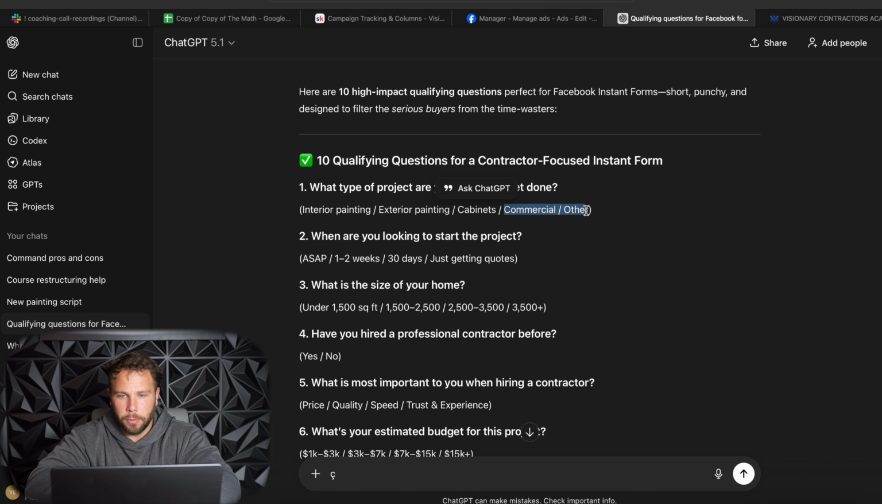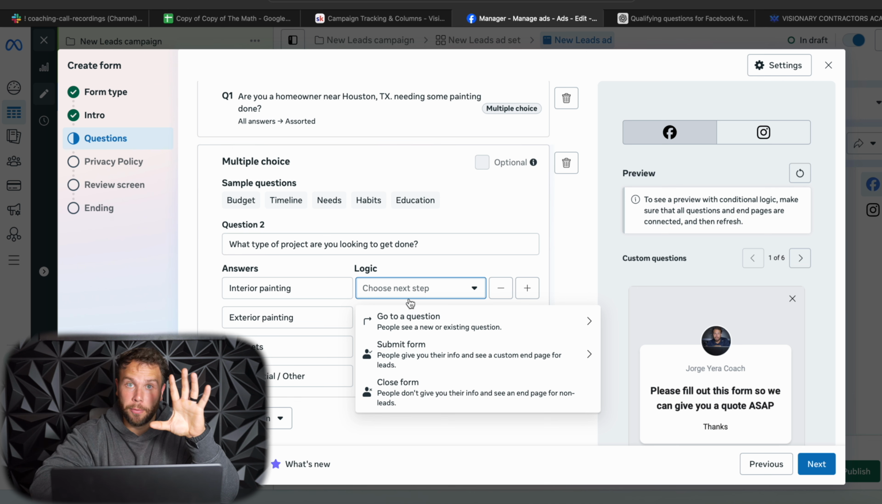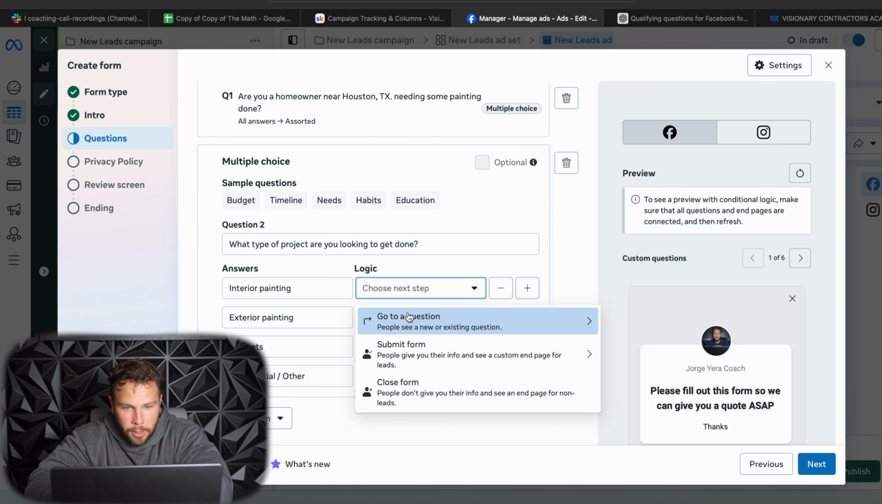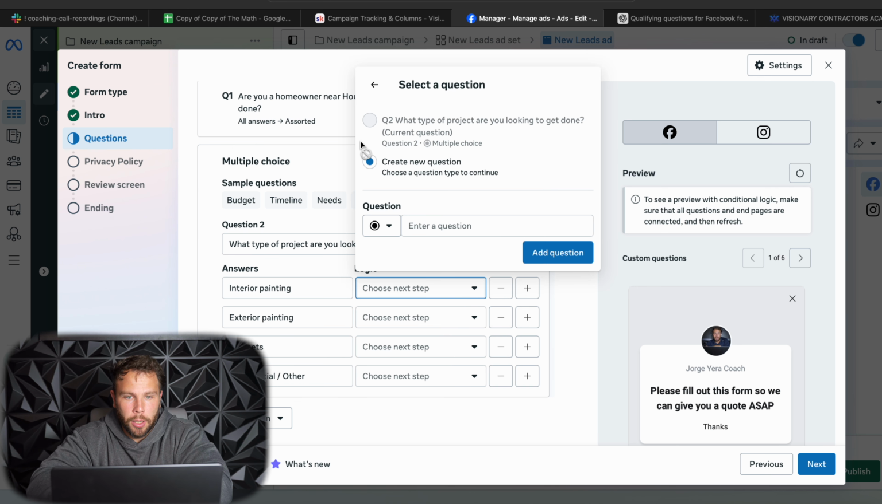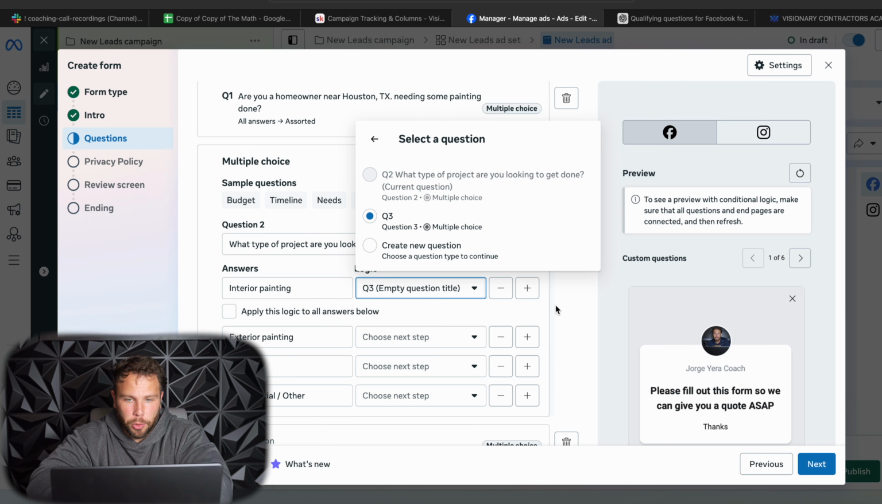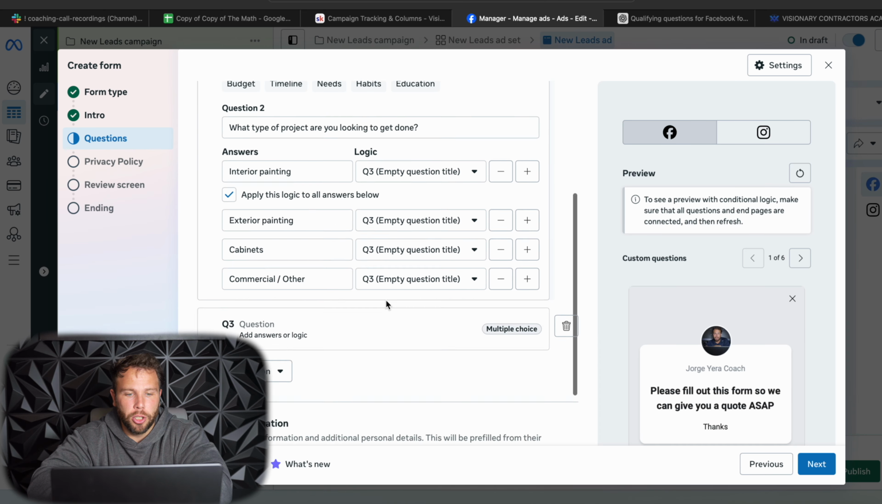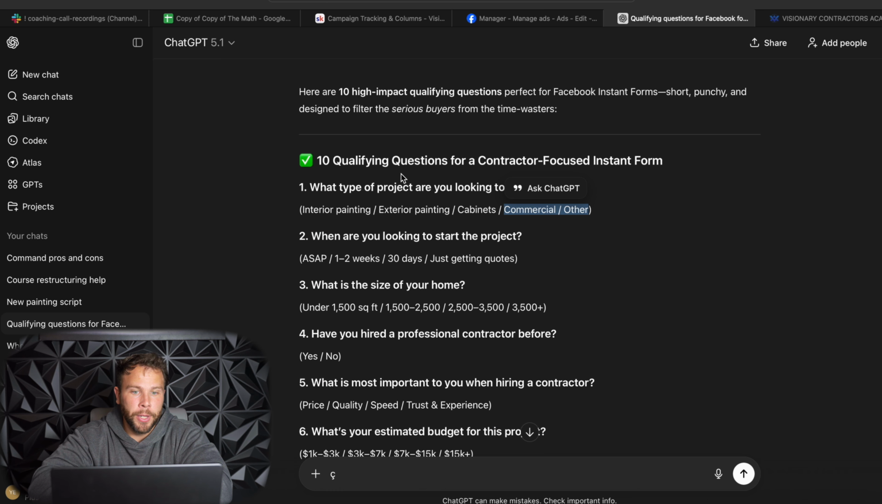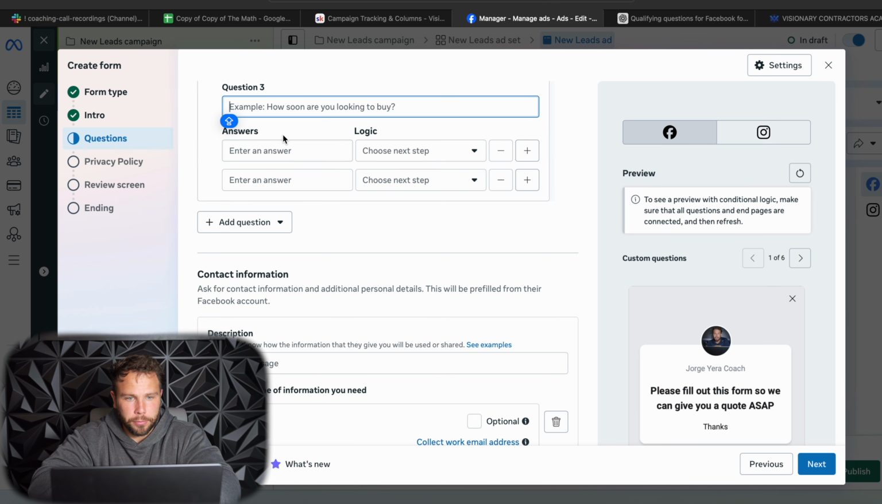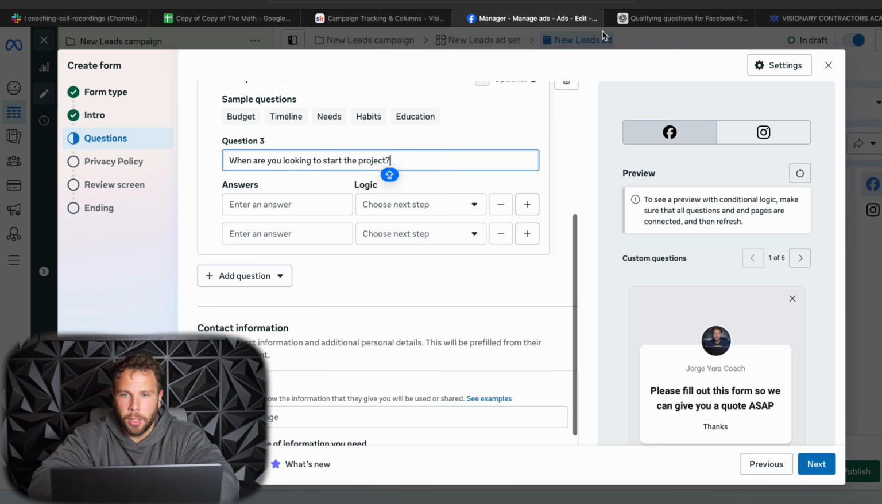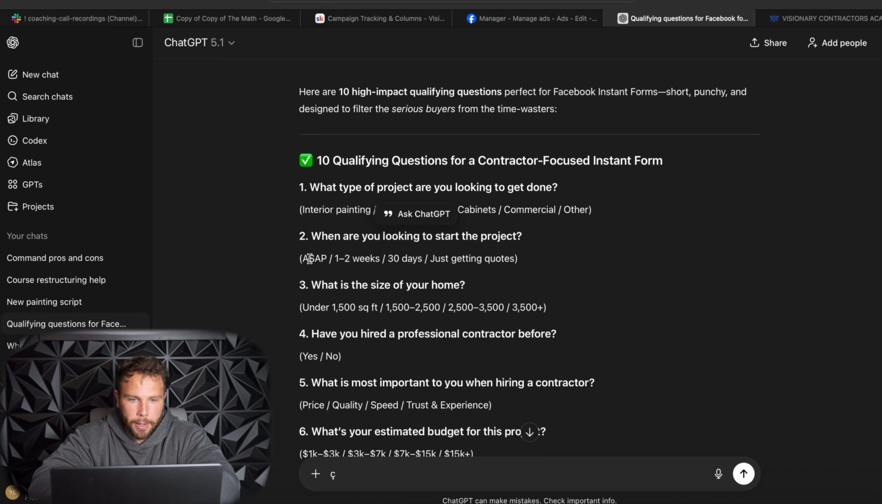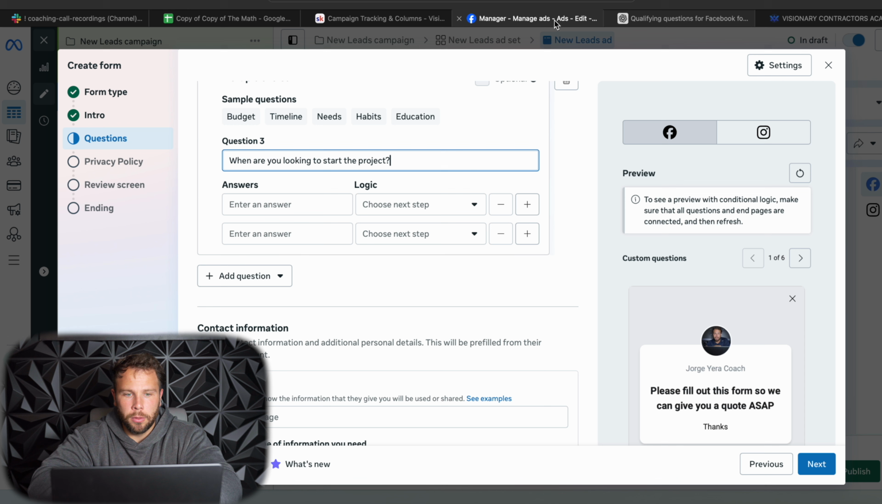Now what we've got to do is add another question. Again, minimum 5, ideally around 5 to 10. Then we'll hit add question, create a new question, Q3. And you hit right here, apply this logic to all. And now we have question 3 over here. Next qualifying question: when are you looking to start this project? Copy and paste. Awesome. Now we come over here, ASAP, paste, and then 1 to 2 weeks. And then you get the memo.